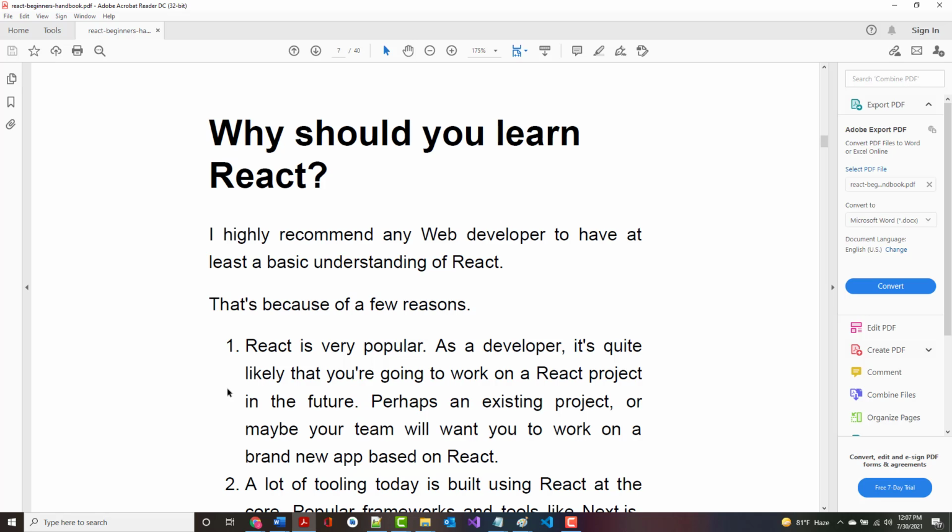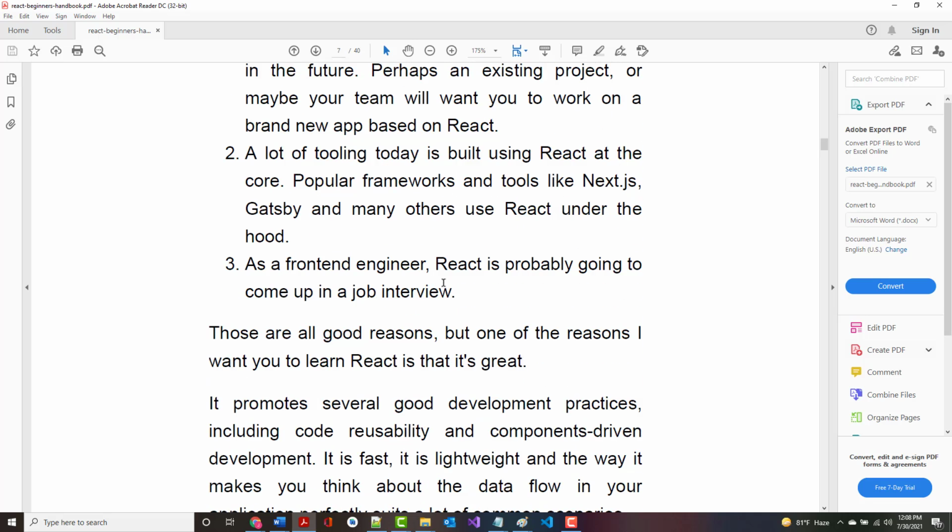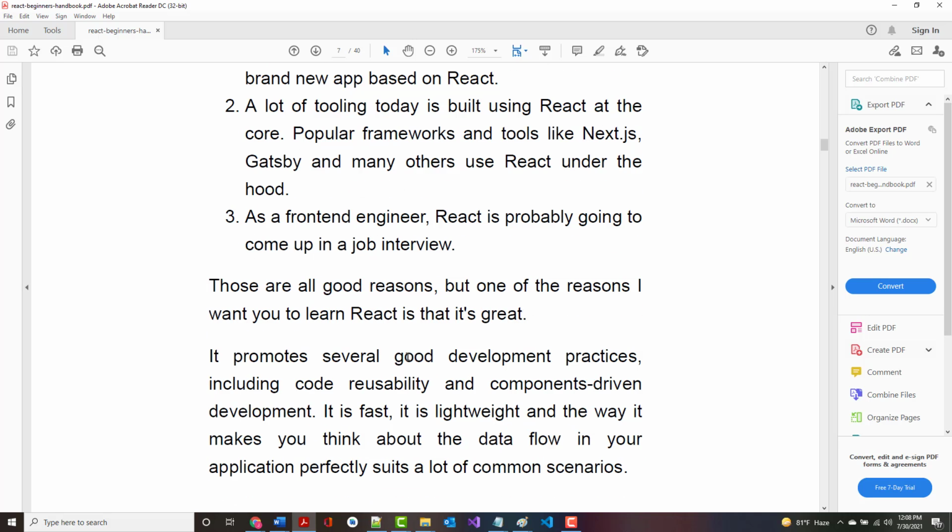As it says, a lot of the tooling that's done today is using React at its core. It'll probably come up in a job interview. And as it says, React promotes good development practices, including code reusability and component-driven development.